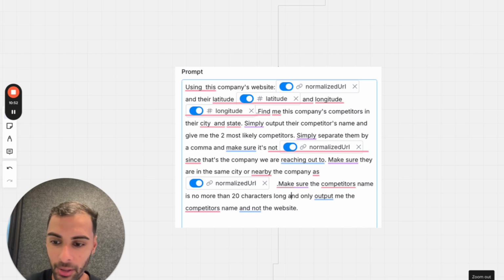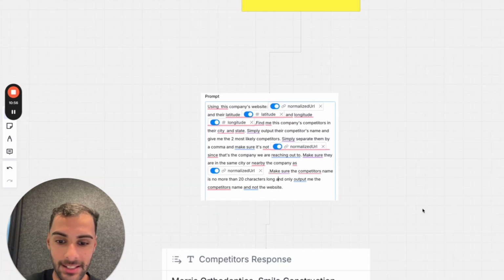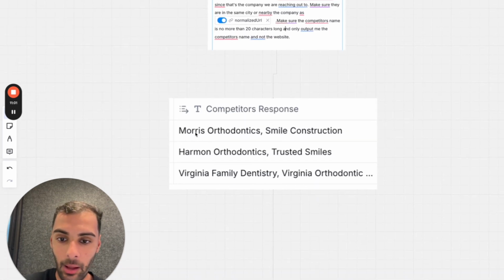And again, you can steal this prompt. I don't care. You can use this. This works fantastic. This is printed our clients' meetings, right? So you give Clay this prompt, and it will output you something like this, right? It'll output you to competition like Morris Orthodontics, Smile Construction, Harmon Orthodontics, Trusted Smiles, Virginia Family Dentistry, Virginia Orthodontics.